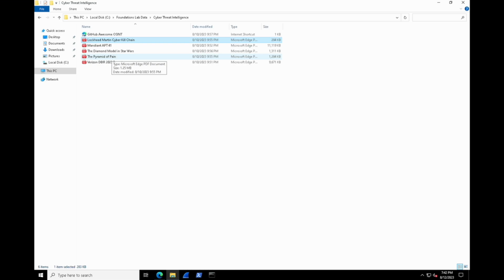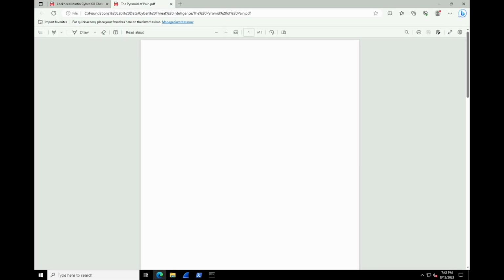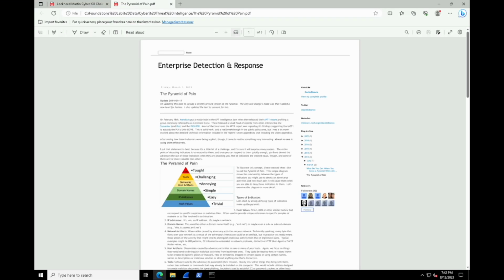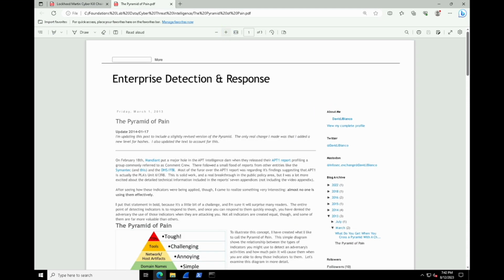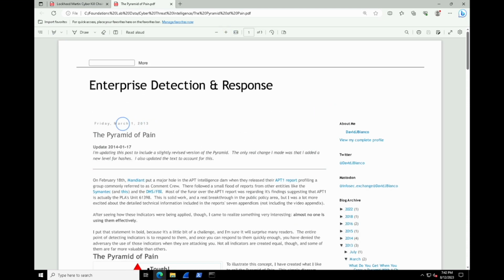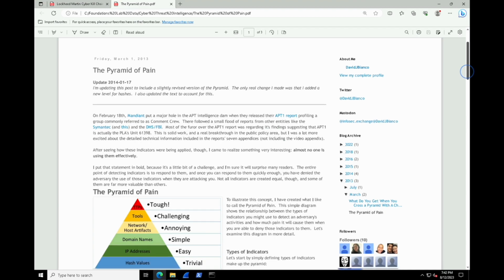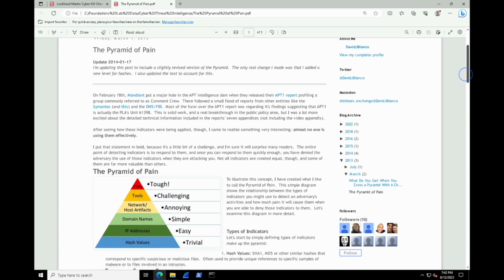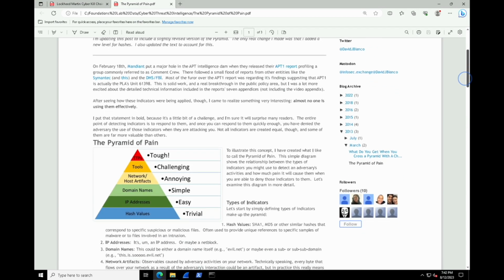So go and open up the pyramid of pain report inside of your lab data folder. And what I've done is I've actually printed out to PDF the original article back in 2013. Believe it or not, this is pretty old, but it's still highly relevant. And this is back from Friday, March 1st, 2013, by David Bianco, and this is a fantastic model. So let's walk through it together a little bit.